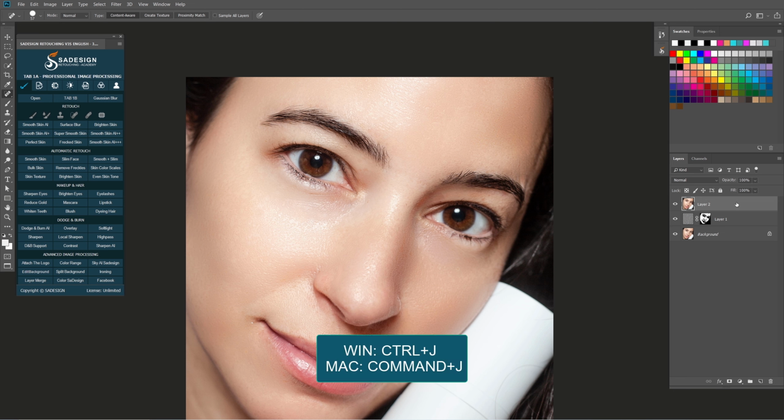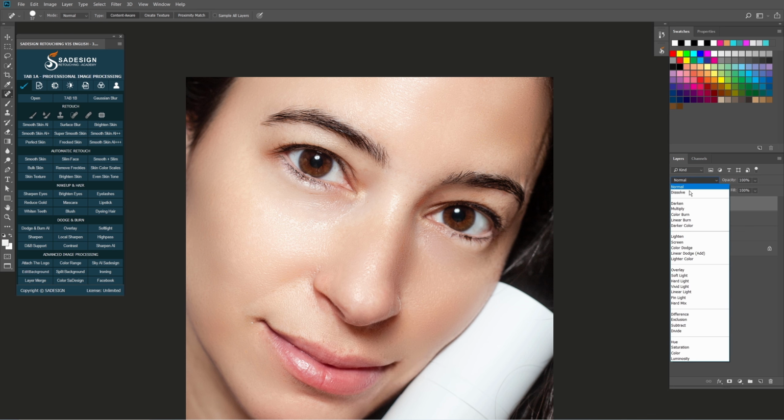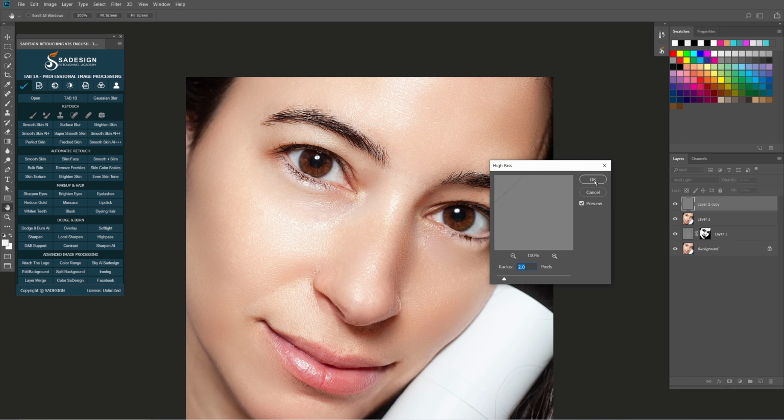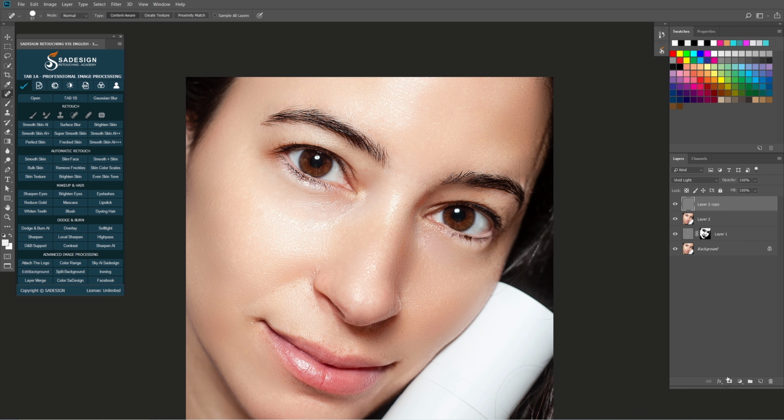Duplicate layer 2. Change blend mode to vivid light. Go to Filter, Other, High Pass. 2 radius pixel. OK. Add black layer mask to this layer.